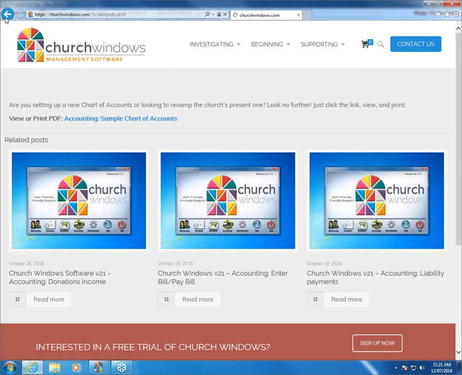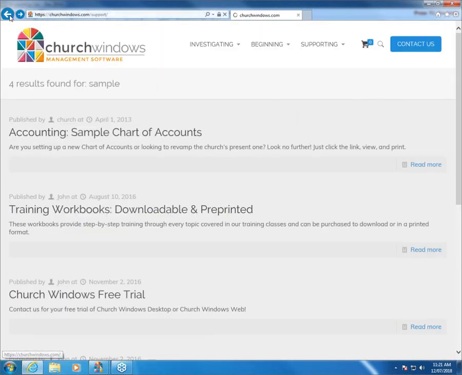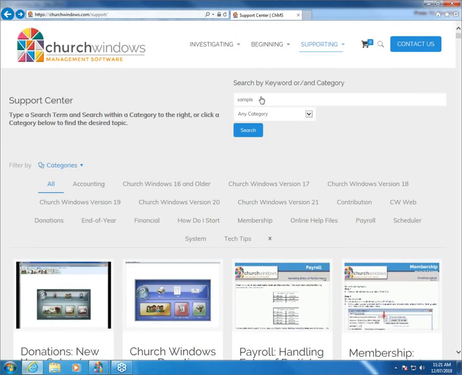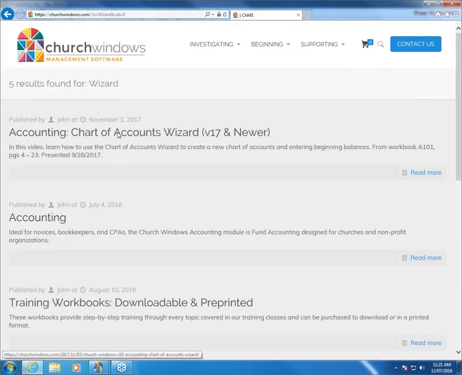Let's go back to the Support Center. I want to show you that if you're wanting to revisit this topic without waiting for today's recording, we go to the search right there and type in wizard, not Wazard, Josh, wizard, and search. We've got our chart of accounts wizard that was from a couple years ago in November of 2017 on this same exact topic.